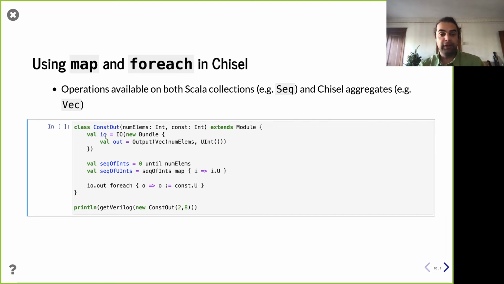So this module is kind of a silly module. It's going to take a total number of elements and some constant number, and it's just going to produce n outputs of that constant. Heaven knows why you'd want this, but it gets the idea across. Okay, so we know how to do a variable number of ports with a Vec.